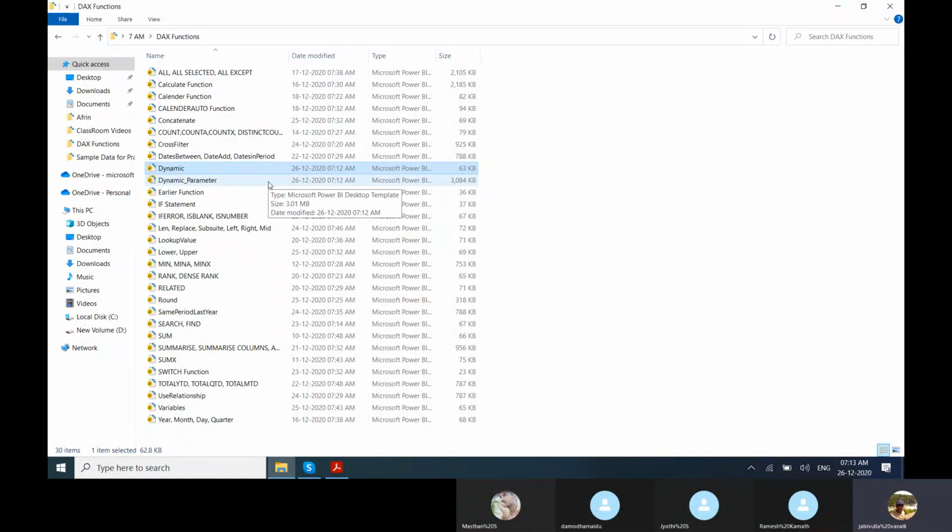It is showing, see here, 3 MB. How much is it taking? In KBs, 62.8 KB. But if you save it as a PBIT, it will take more memory. Okay, now I am opening the PBIT file, dynamic parameter.